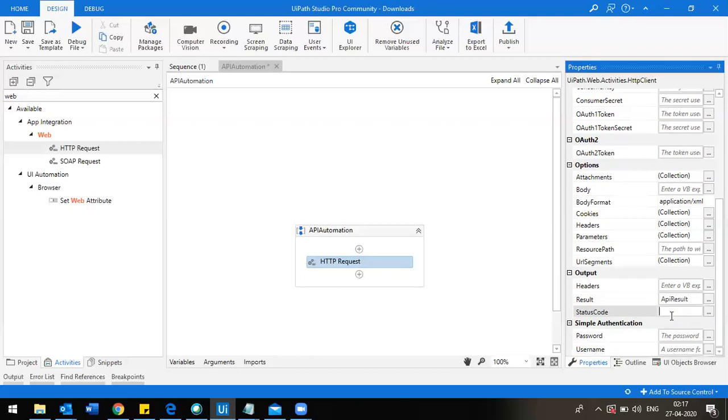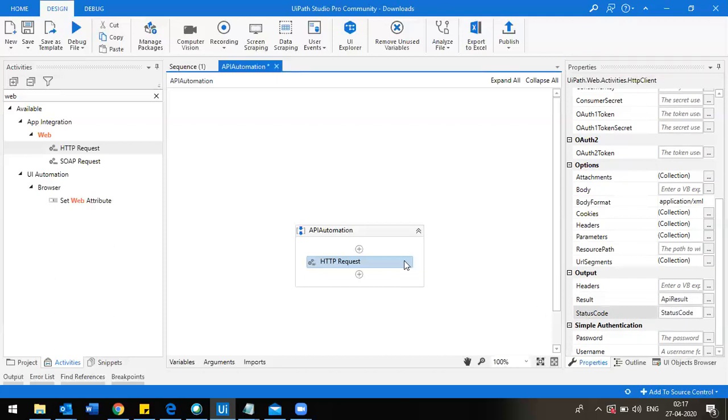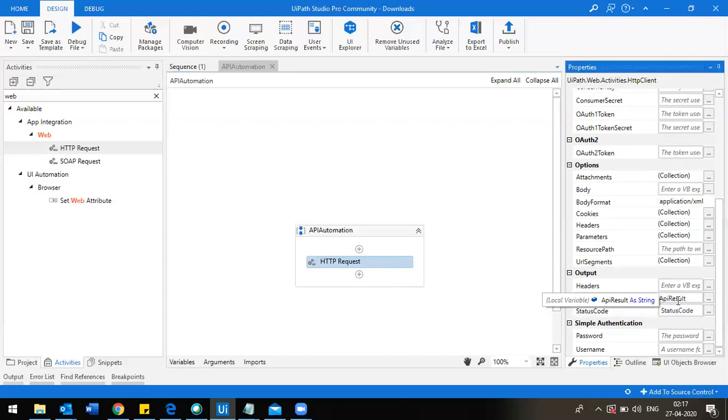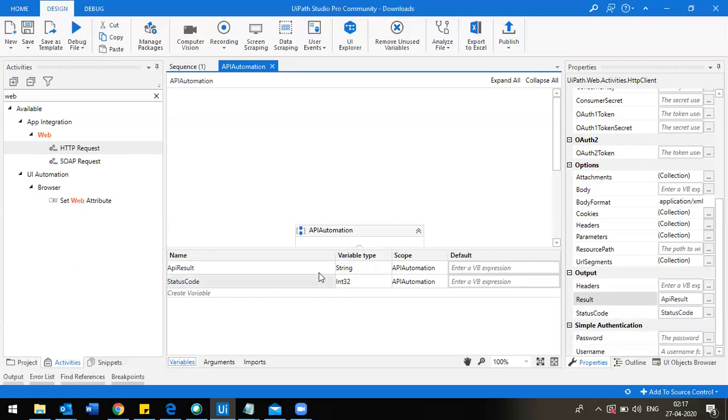Okay, so here I'm also creating a variable. The variable name is status code. And my API result is stored in a variable named API result of type string. So these are the variables that I've created: one is API result and the other is status code.